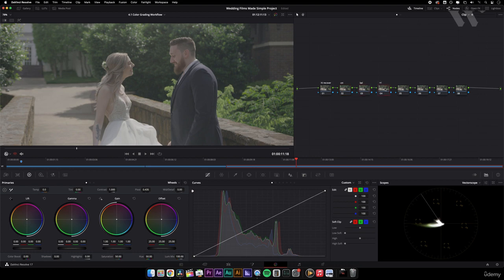Balance, saturation, exposure, HSL. What we're going to do here, instead of using a film print emulation, we're just going to create our own look. And lastly, we have our global adjustment. Okay, so let's go ahead and knock this out.